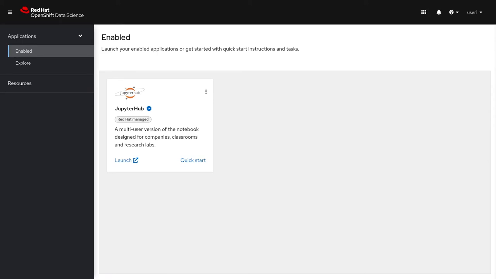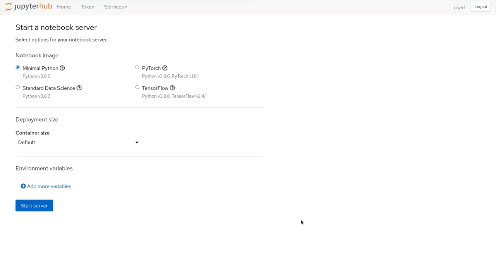Here, we have the OpenShift data science dashboard. Under the Applications Enable tab, we'll see JupyterHub. From there, we'll launch. This is the JupyterHub spawner, and this will create a new notebook server for us. For this tutorial, we'll be using the TensorFlow image with the right set of libraries. If you choose the wrong image, we're not going to have the right libraries. For container size, small should be sufficient.